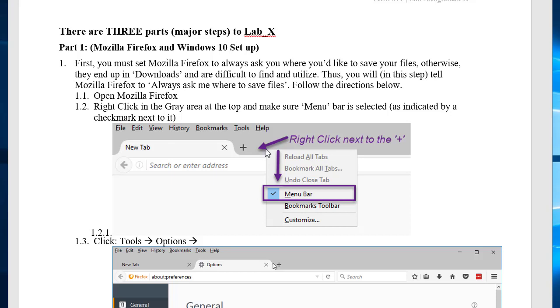There are three major parts or steps to LabX. Part 1 is Mozilla Firefox and Windows 10 setup. With the directions in front of you, you will proceed through a series of steps to complete these tasks that should be set for the remainder of the quarter. If by any chance these settings revert back to the default, simply change the settings again as you start the next assignment.